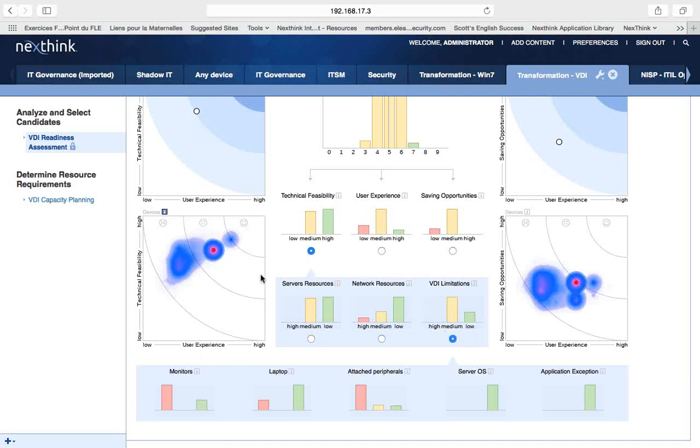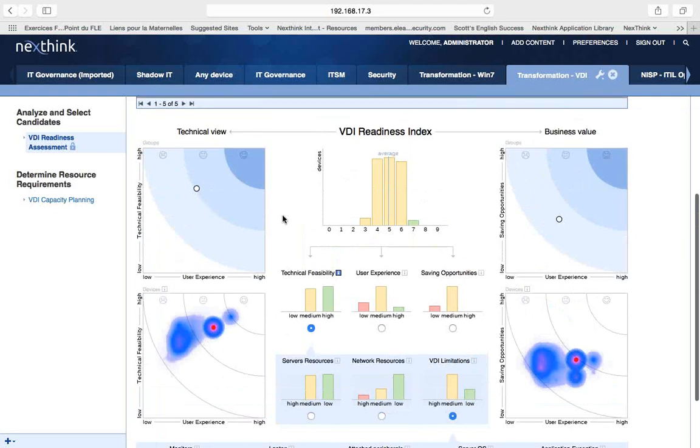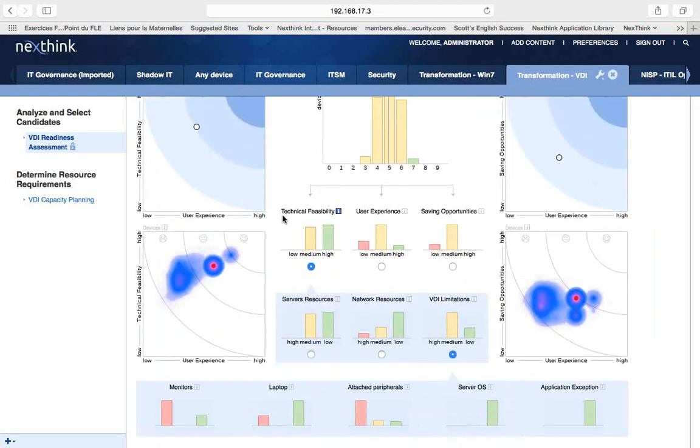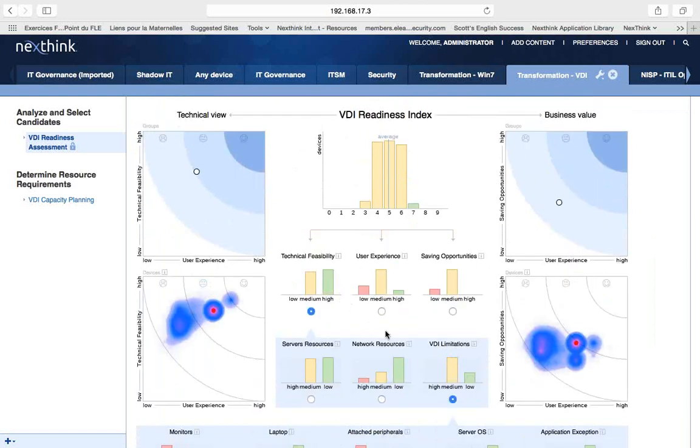We can see, for example, if the user has multiple monitors, if he's using a laptop or a desktop, if he has any attached peripherals, or operating system or application exceptions. All these things tell us the value of the metric, and the readiness index will calculate all of these and give us the results.